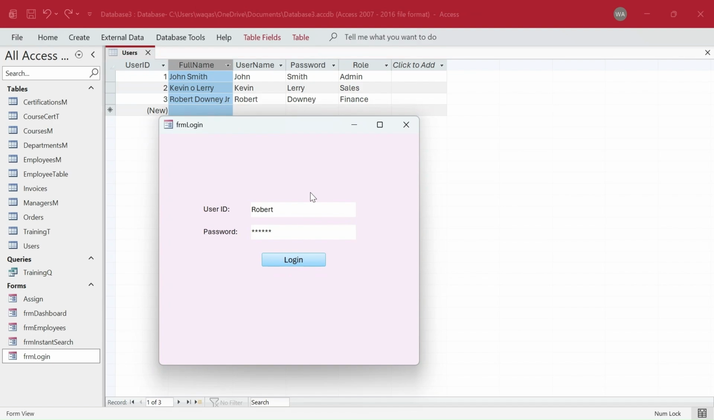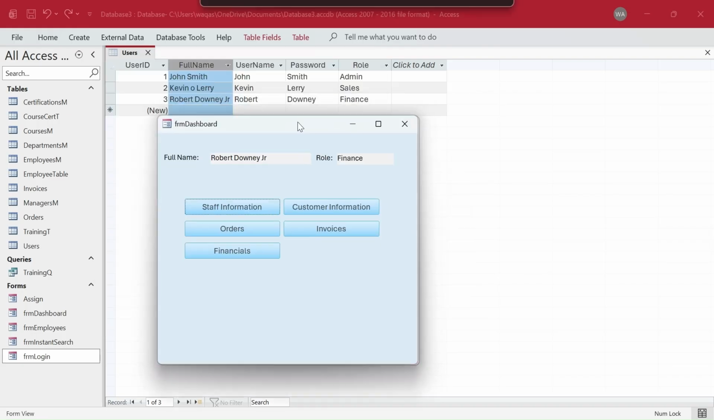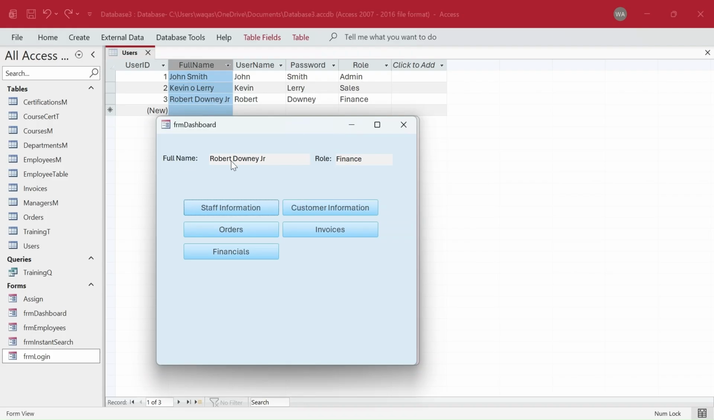In this video, we are going to build a simple auth system for a Microsoft Access application. So I've got a user ID and password. If I click here, we will go to the dashboard. In the dashboard, we can see that the full name and the role are fetched from the Access database through VBA. It is now being presented onto these two fields.